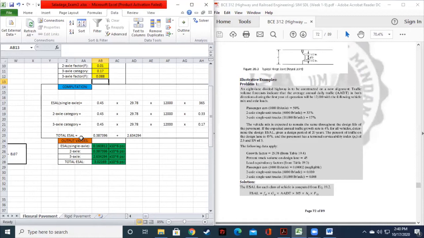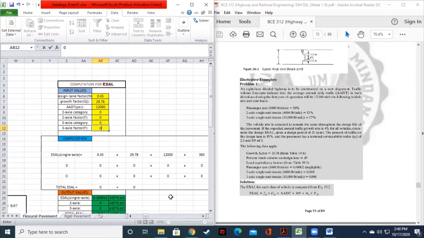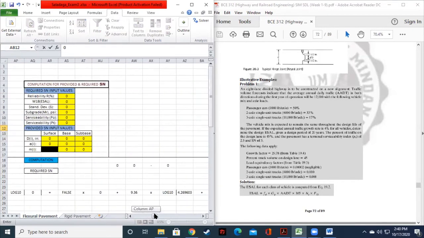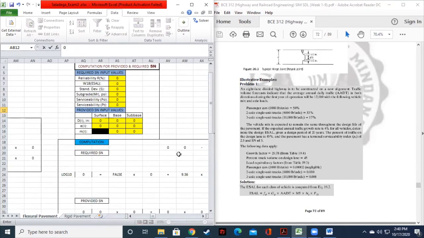So your total SL is equal to the single axle plus the two axle category plus the three axle category. So if you don't have any values for your two axle category, let's change it to 0. So your total SL will become the SL of the single axle, which is 0.160812. So that's it for the computation for SL. Now let's try to use this computation for provided and required SN.